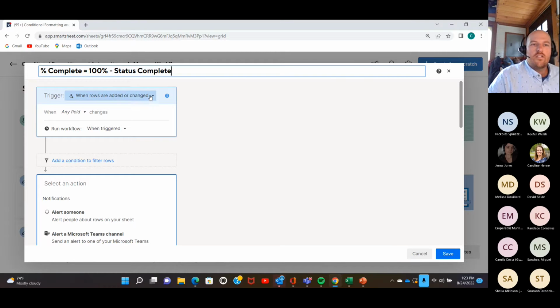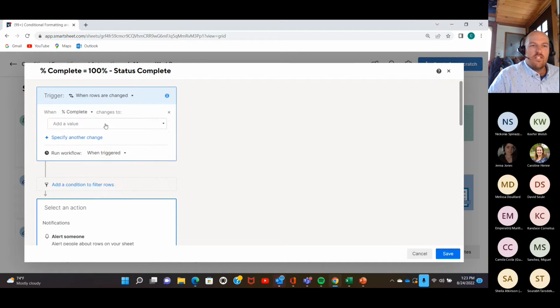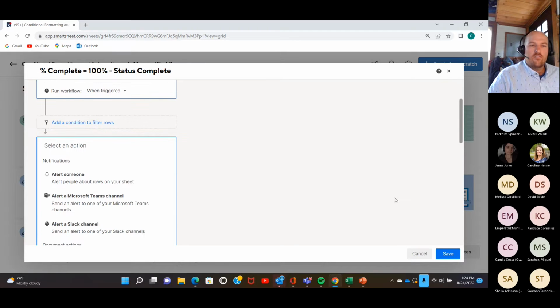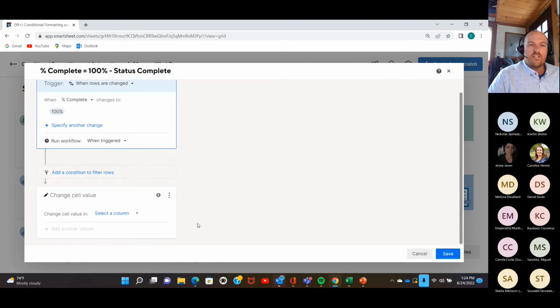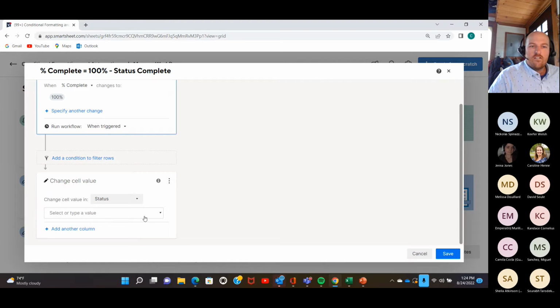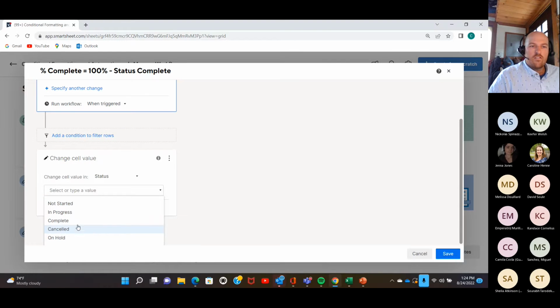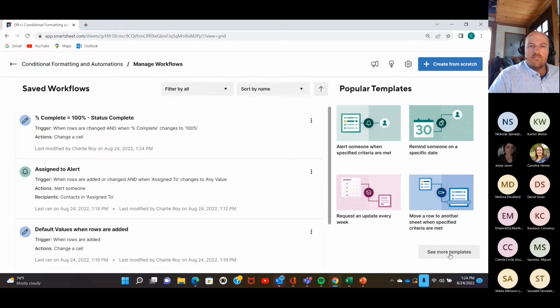Once again, we can do this when rows are changed and when the percent complete changes to 100%. Change a cell value in the status column to complete. Okay. There we go.